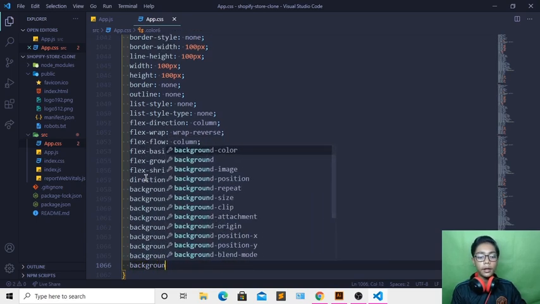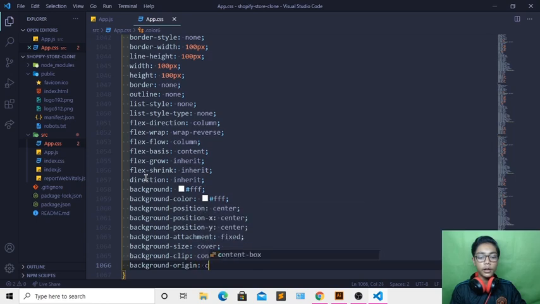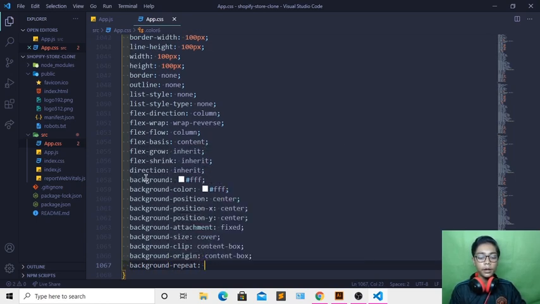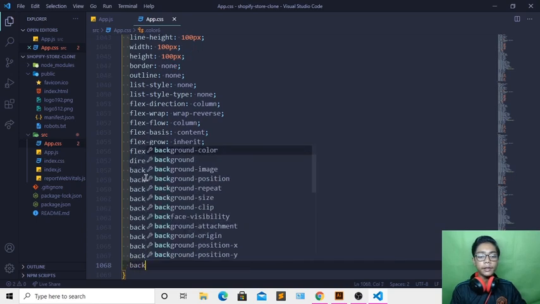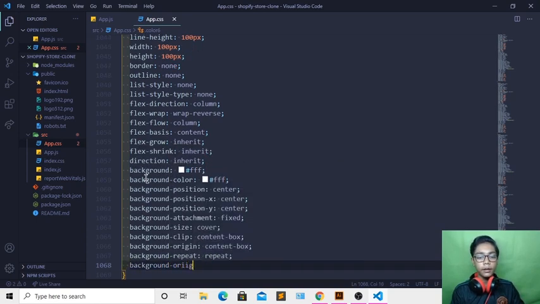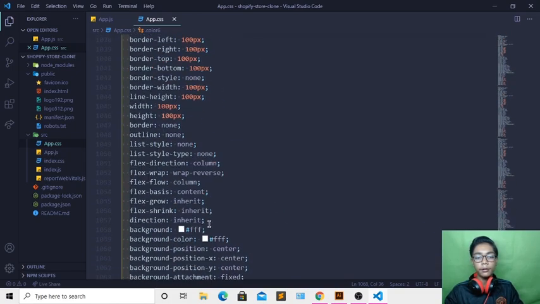Then I will write background-clip, which will be content-box. Then background-origin, which will also be content-box. Then I will write background-repeat, which will be repeat. Then I will come underneath again and create background-image, which should have the URL of background, and I will change this to background5.png.